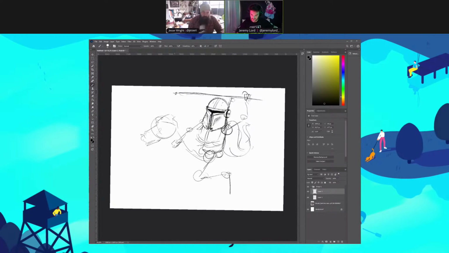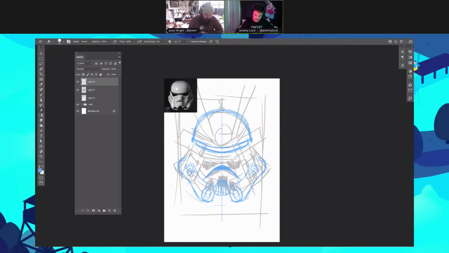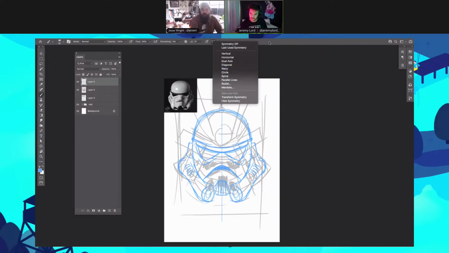So I'm using the symmetry tool here in Photoshop because I am doing this helmet straight on from the front. To make sure both sides are even, you're basically drawing only half the drawing, and it helps quite a bit. I will use the symmetry tool for this kind of thing, so that it draws both sides at the same time when you're doing something dead from the front. It's super handy. It just lives up here in the toolbox, symmetry tool, and you've got a range of different things you can do.